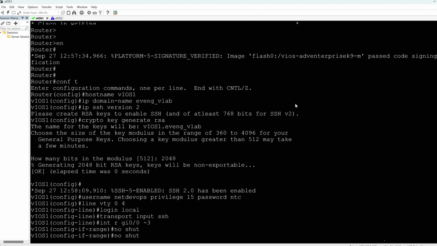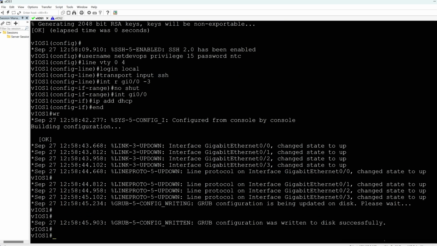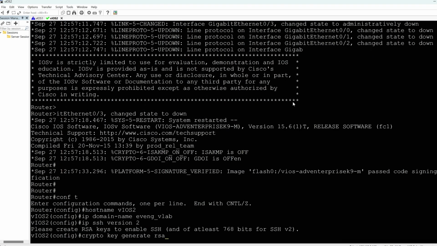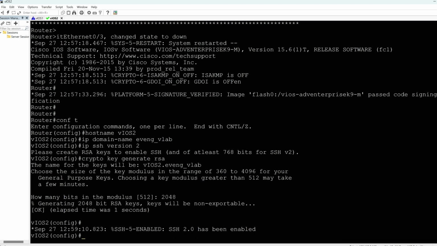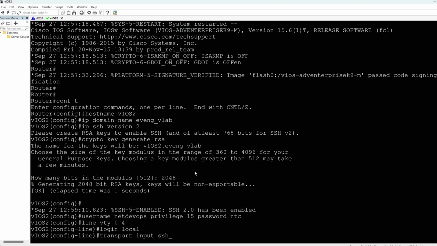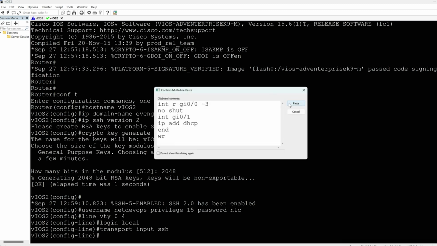On the port we are connected to the management, we are going to enable the DHCP function, so that it will get the IP address directly from the cloud network. Similarly, we'll configure the second device. Let's go to configure terminal. I'm going to put the hostname vIOS2, 2048 as the key length, and we have SSH 2.0 enabled. We'll set the username and password, then put the transport input ssh. Finally, activate all the ports and enable the DHCP function.